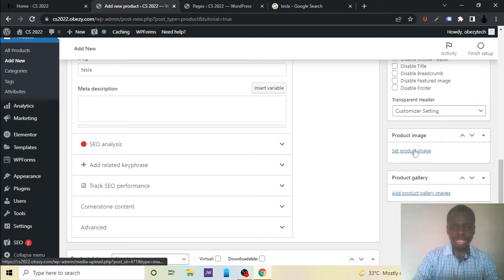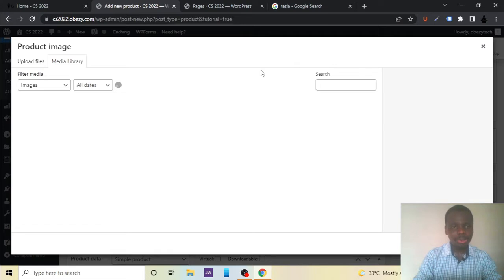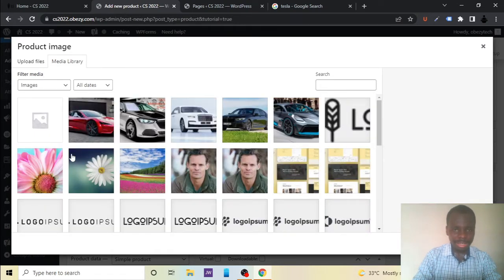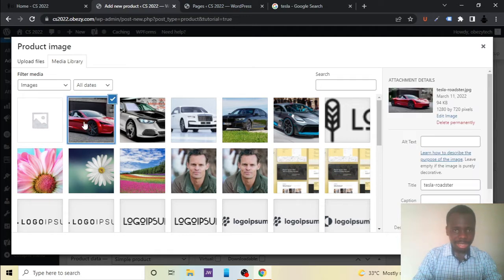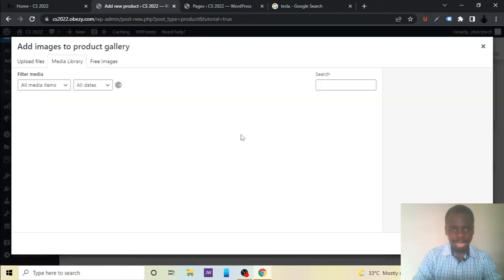The product image is what they will see when they come to your shop. And the product gallery is what they see when they click on your product, the images you want them to see. You can add as many as you want. So I'll come to my media library and then add a Tesla. Which of these cars is a Tesla? I think this one is a Tesla. Yeah. So let's add it as our product image. And then let's go to gallery. You can add another Tesla. You can add as many pictures as you want, since it's a gallery. It makes it look nice.